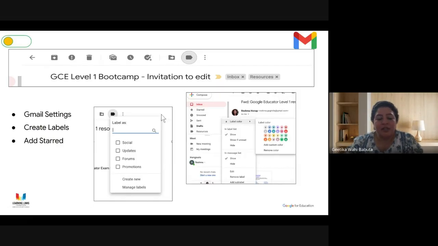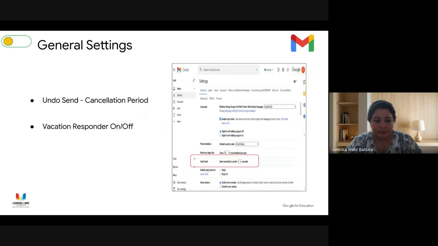Today I will be sharing with you the main Gmail settings which we generally do, which come under level 1. I will also tell you how to create labels and add stars, and how we can organize our Gmail in a proper way. The general settings include the undo send cancellation period, which is very important, because sometimes we send a mail to someone by mistake. We can increase the cancellation time, which is 5 seconds by default, to 30 seconds.